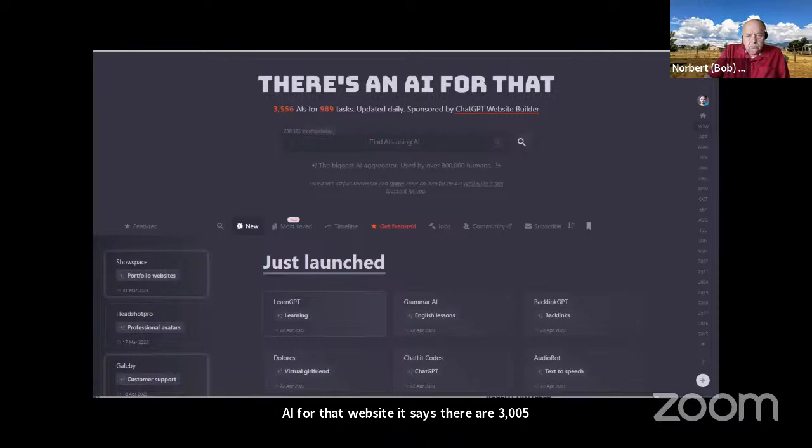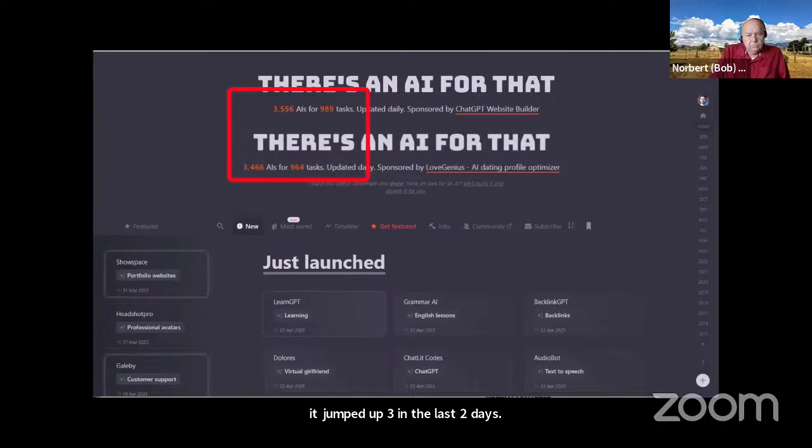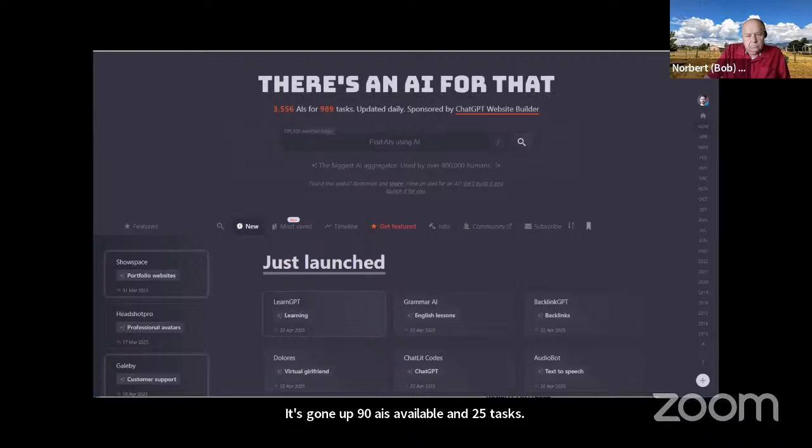Just while I've been looking at the website, preparing to record this portion of it, it jumped up 3. In the last 2 days, it's gone up 90 AIs available and 25 tasks. This is updated daily. Let's take a look at what you can see here, and then we'll take a look at Tome, the other website that I use to produce this presentation.